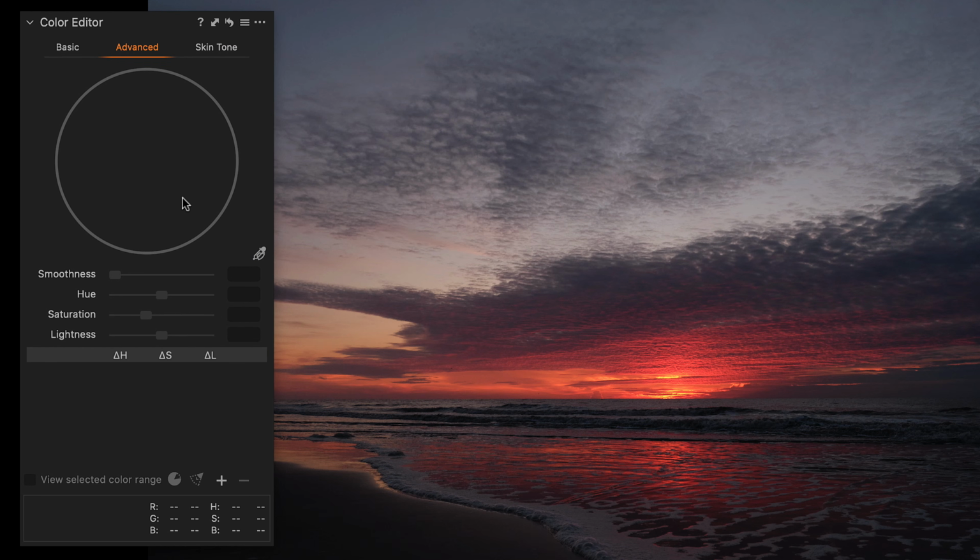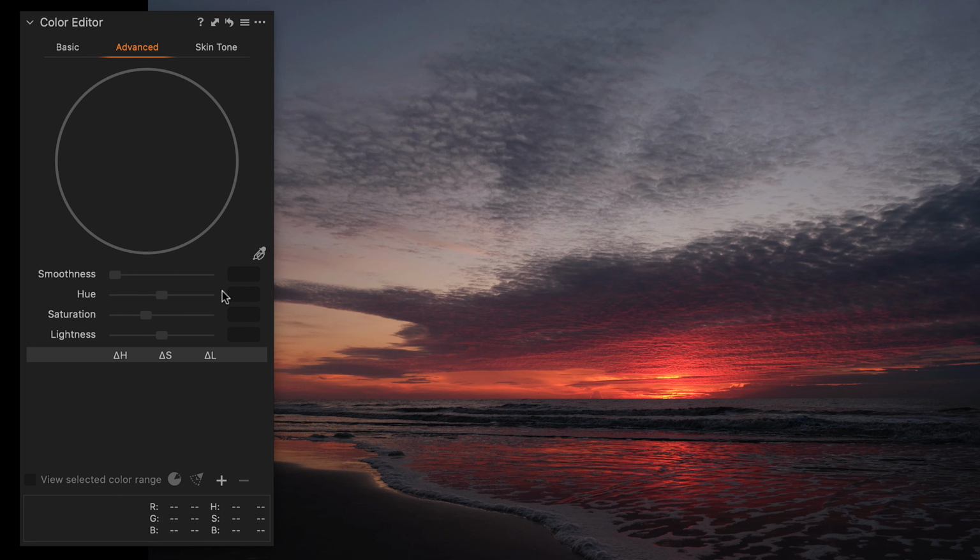Okay, here's where we want to really focus. And it looks a little weird. It's just a zero, right? It's just a wheel. It's totally blank. And people look at that and they don't know what to do. Well, I'm going to show you what to do.